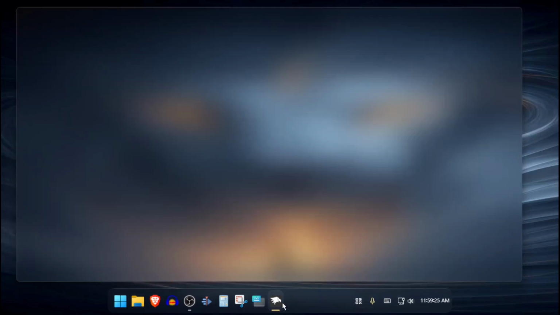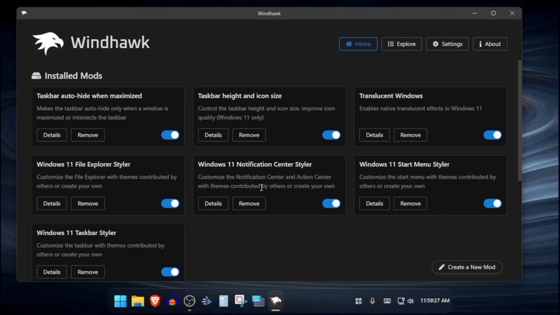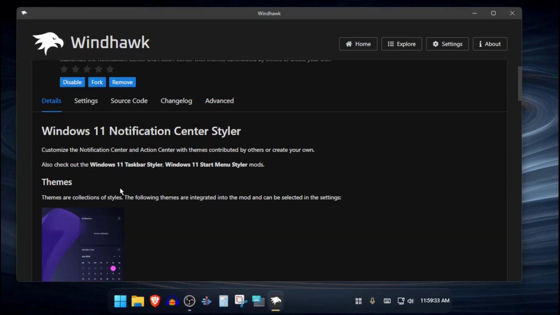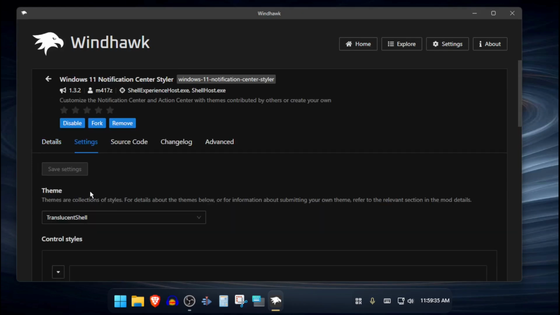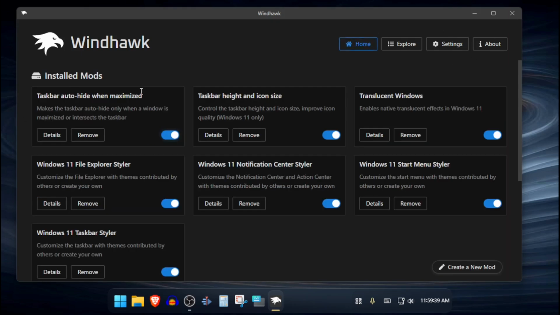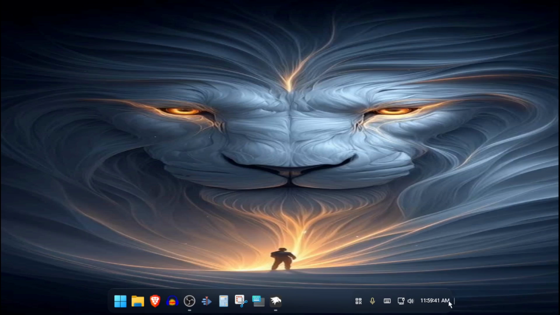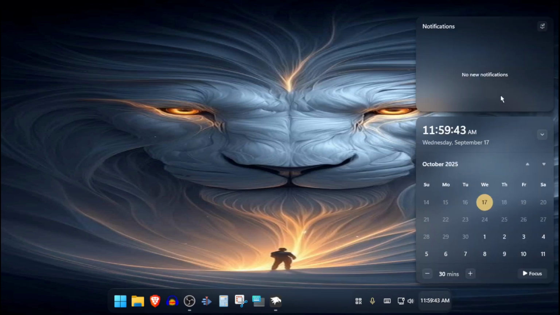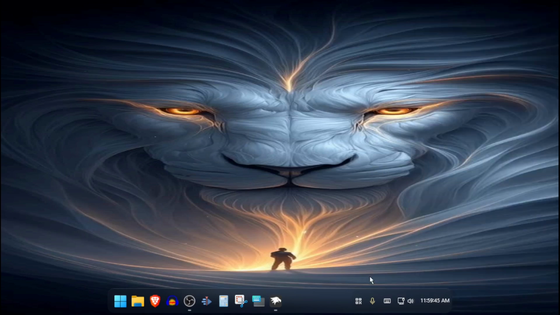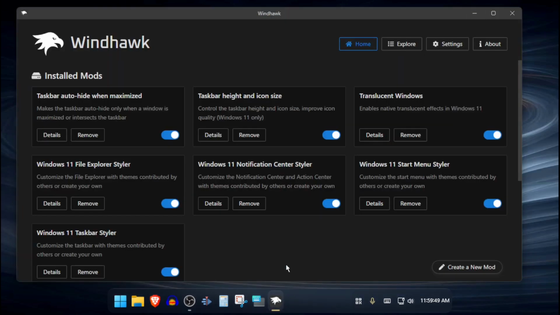Okay, now then, you would go to the notification one. You would do the same on it and go to settings, translucent shell, okay? And of course that's going to make it like this right here. Here's that part, okay? And now it leaves the File Explorer here. And there's two things you will have to do on it.